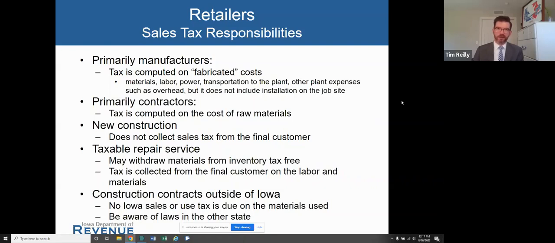If they have materials that they're keeping in an inventory to be used in these types of situations, then they can withdraw those things tax-free. And here again, for construction contracts that a retailer is engaging in out of state, just make sure that the laws of the other state are noted, because there may be an obligation in that other state as well.